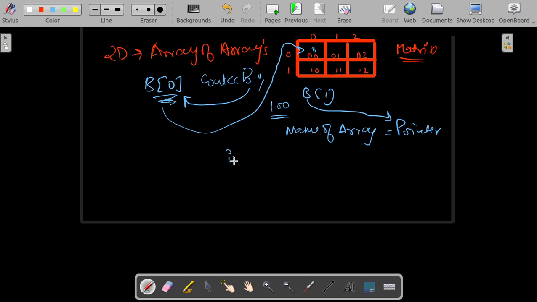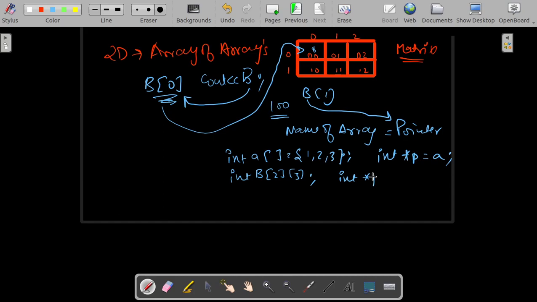Suppose this is my 1D array. For this 1D array, I generated a pointer variable something like this: int star p is equal to a. In a similar manner, if we do this for a 2D array, suppose my 2D array is int b with two rows and three columns. So if I want to make a pointer variable for this array, suppose I am doing this.